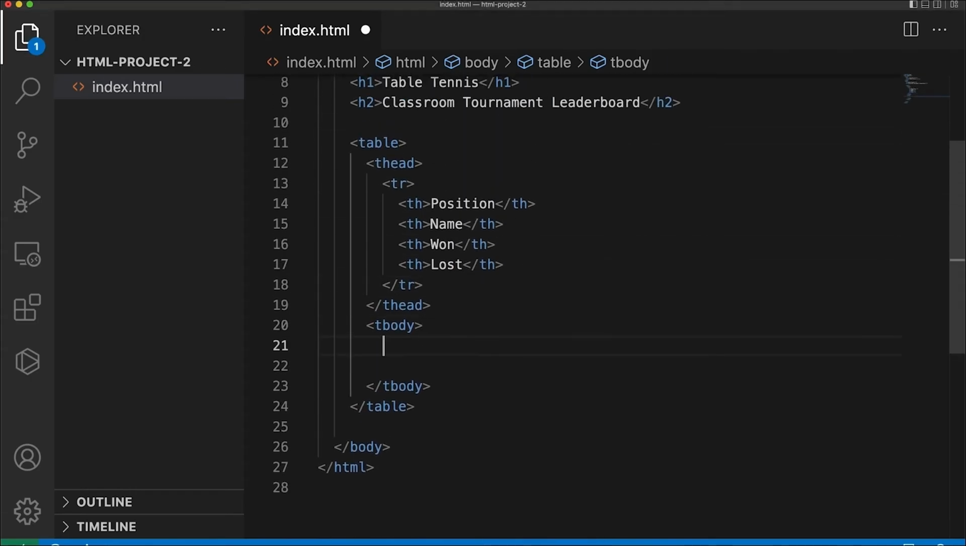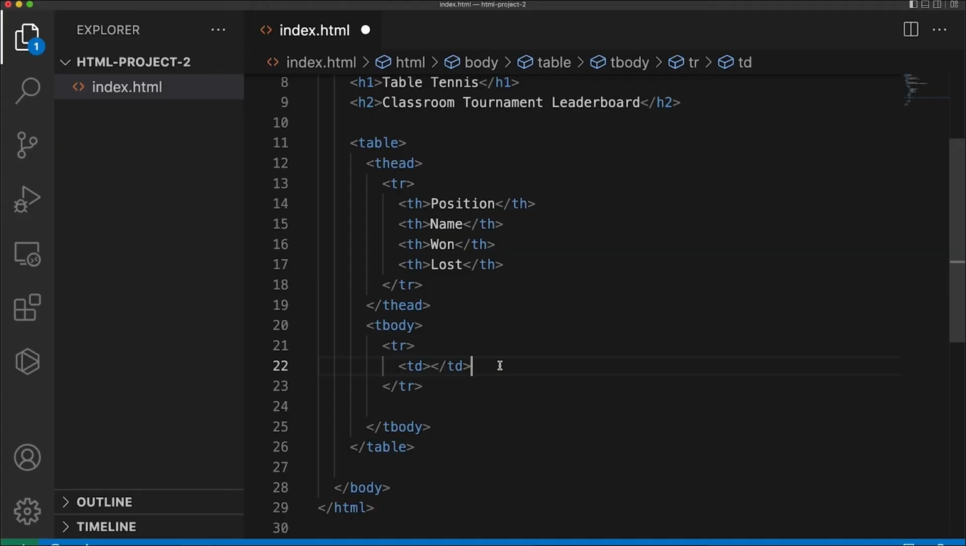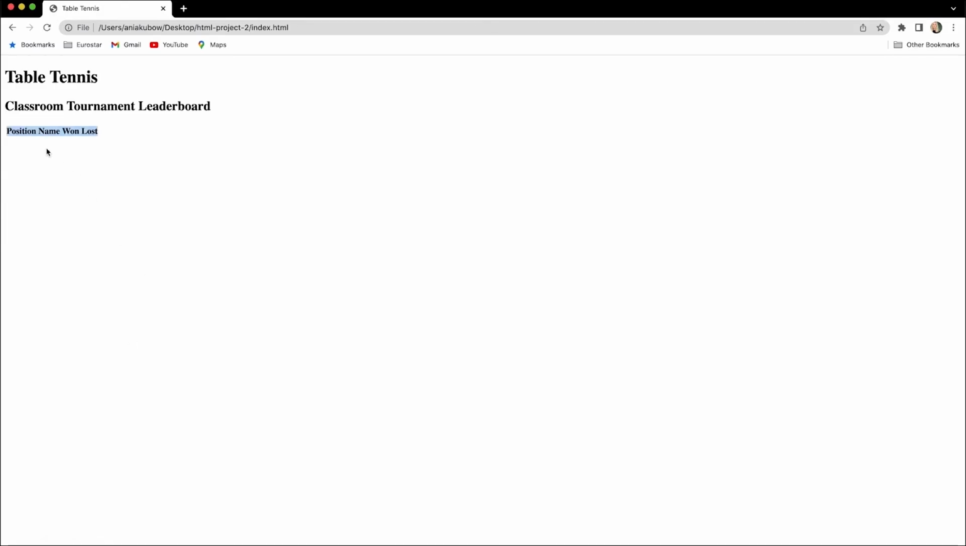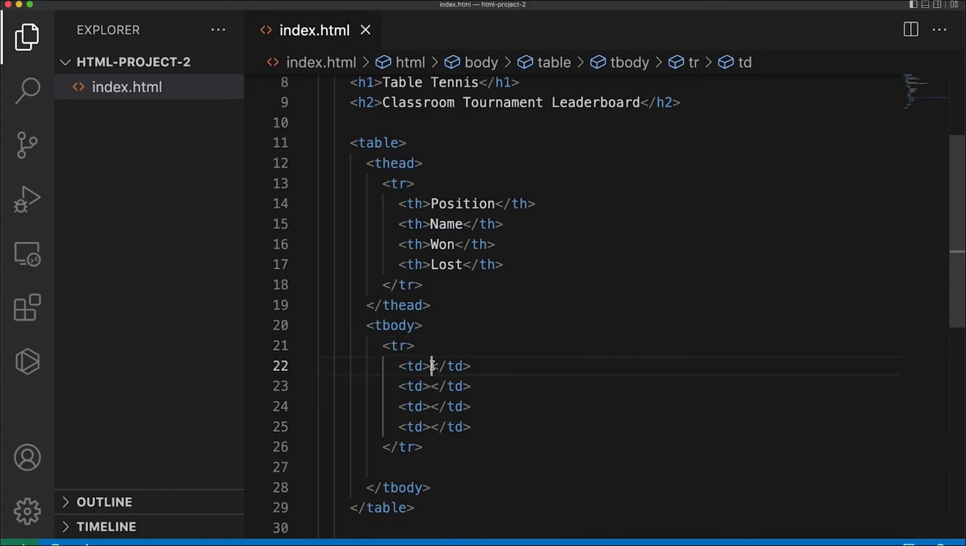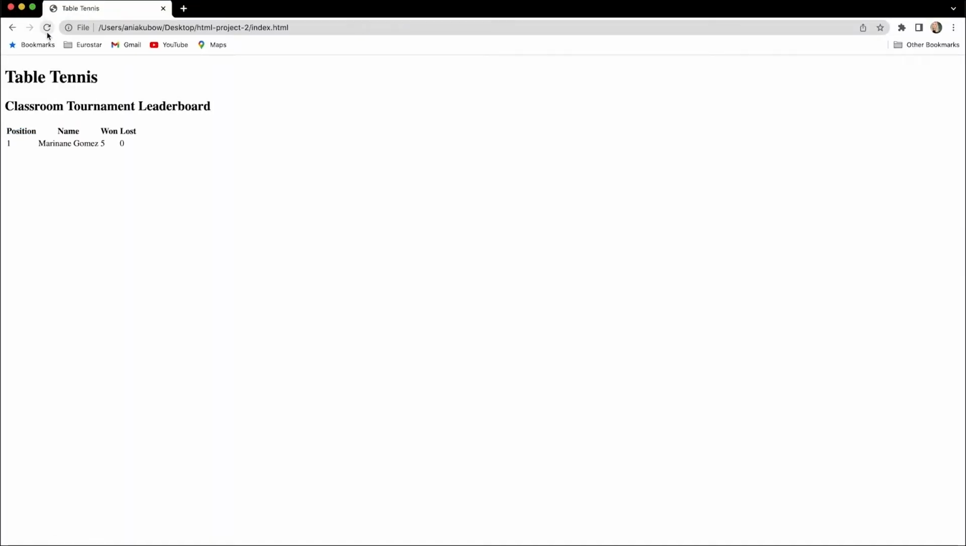Our first table row is going to have table data elements. I'm just mirroring the table heading, so I'm going to have 4. Essentially we're going to create table rows for these columns. Our first table data cell is going to have the position, so we're going to have position 1. Then we're going to have the name of the player who's in position 1. It's going to be Marlene Gomez, and she's going to have won 5 and lost 0. So save this and refresh the browser. And amazing, we have just created our first table row to go on our table. Let's go ahead and create another one next.